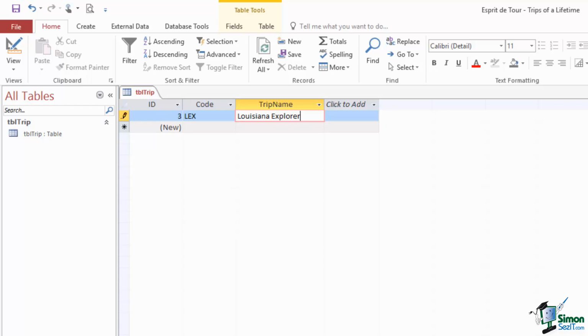And I have my first record in the database. Now note the ID is 3. That is a number that is automatically assigned by Access. It's an auto number field, so I don't have to do anything about that. If I deleted that record and started another new one, it would be ID 4. So the numbers don't get reused.